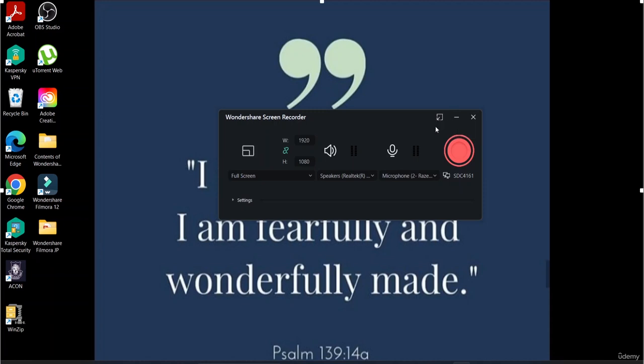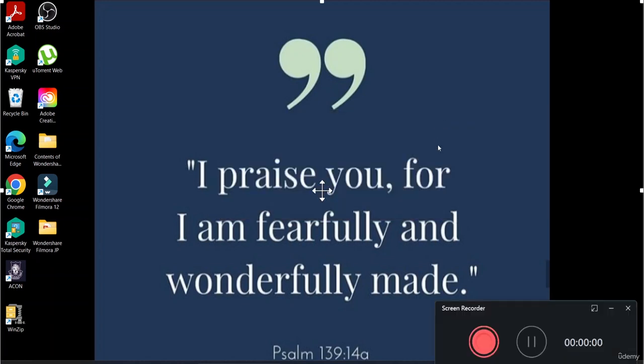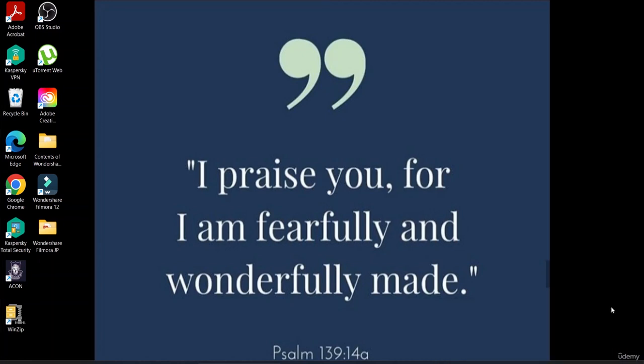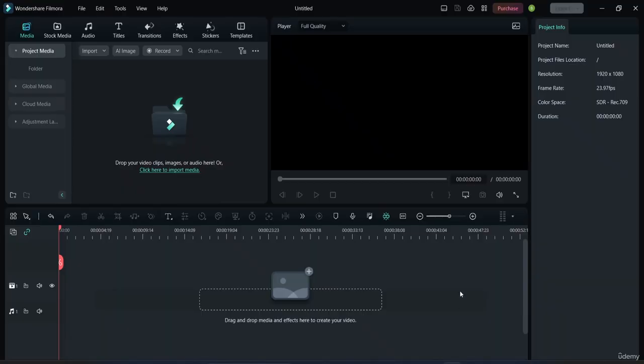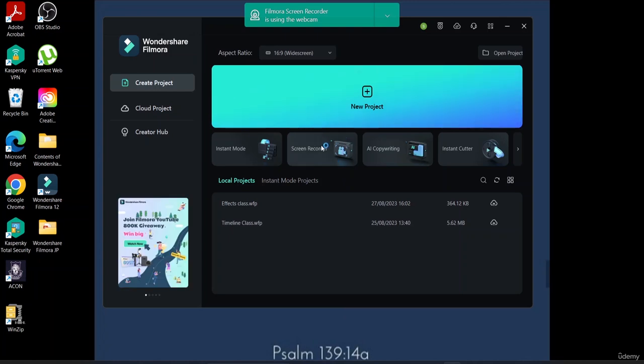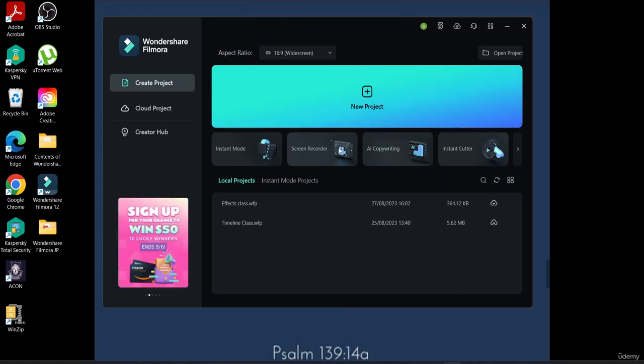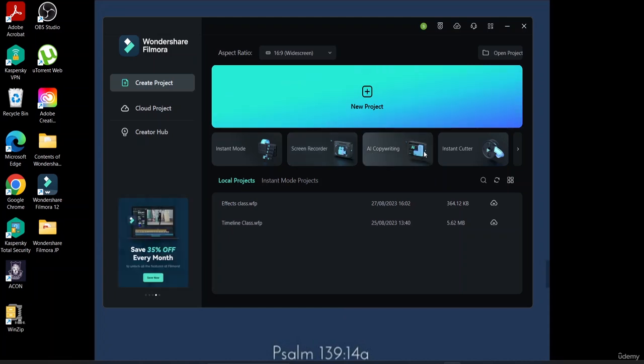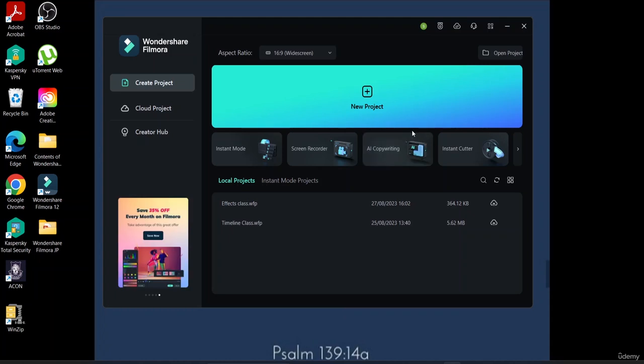And here is the option where it will just take you to one side. Okay, so you can minimize it like that. Okay, so this is one option here. Let me go back. So now I hope you guys have understood the option for screen recording as well, like how you can screen record using this Wondershare Filmora. And now let's come to this third one, which is the AI copywriting.